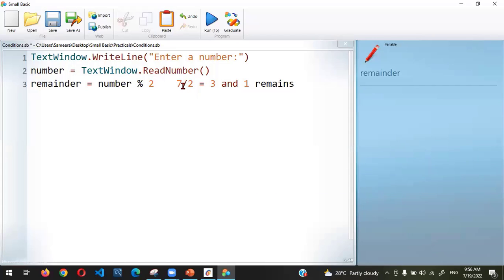It means when we are looking for how many 2's are there in the number 7, we will find there are 3 2's, because 2 times 3 equals 6 and 1 remains. So here, instead of this forward slash symbol, we can use this percentage symbol. If I use this percentage symbol, it will give the remainder after a division. Instead of 7 forward slash 2, I can use this one.